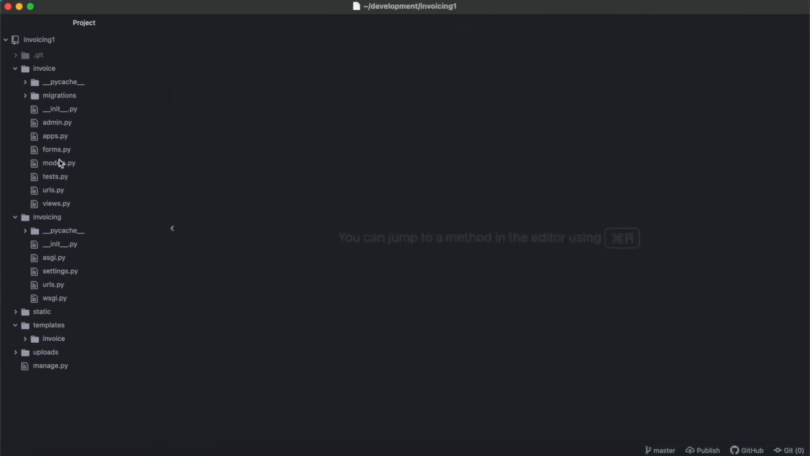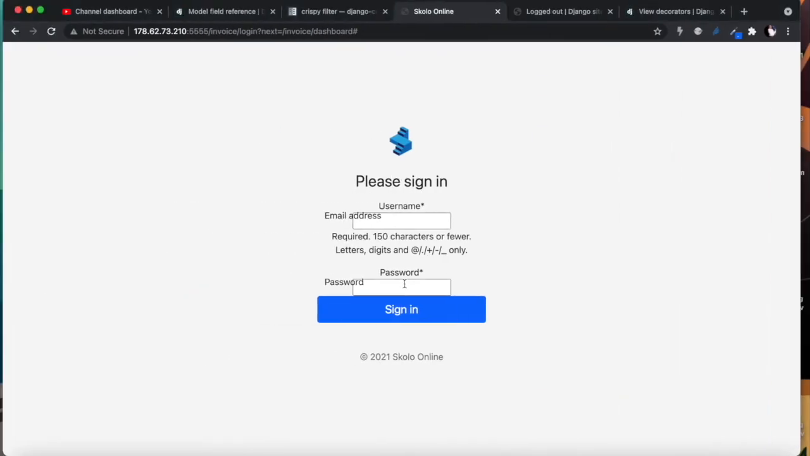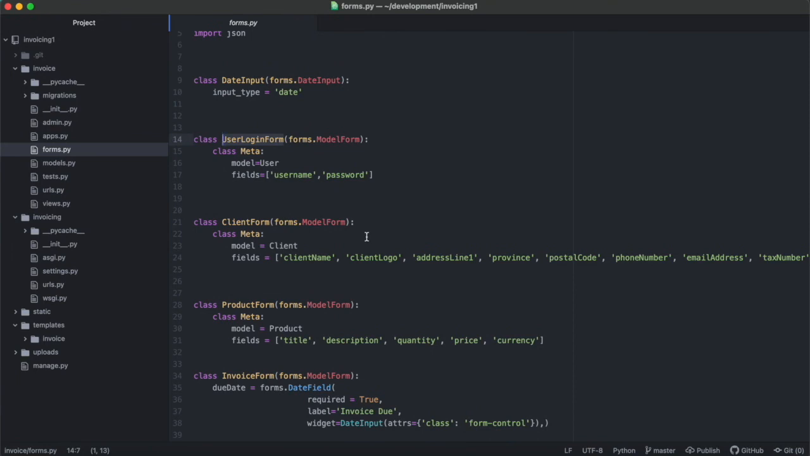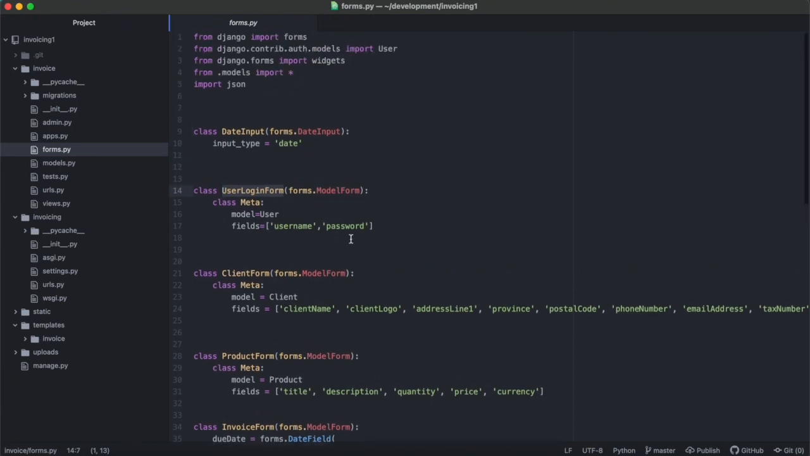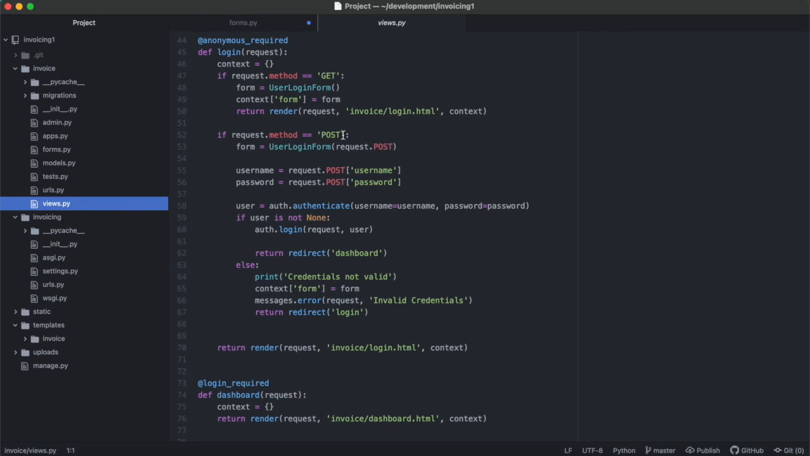If we look at our forms.py file, this is our user login form. It's this one over here, and it just takes in the username and the password. After taking in the username and the password, it goes into the view function. In the login view, there's a get and a post request. The get request just takes in that form and sends it to the context, which is why we have the context there. That's all it does for the get request.